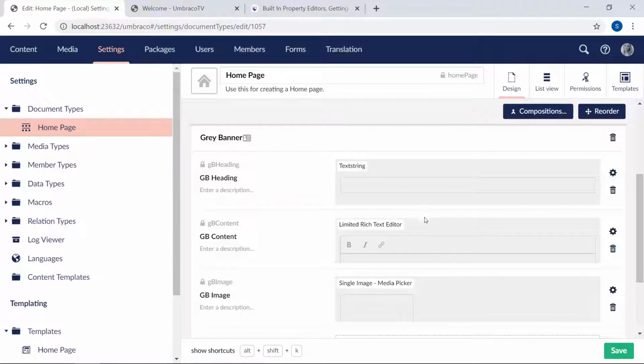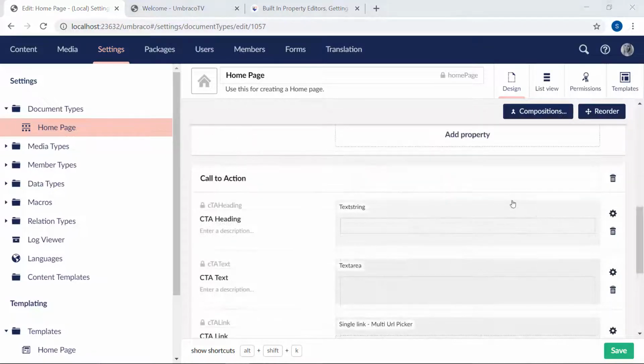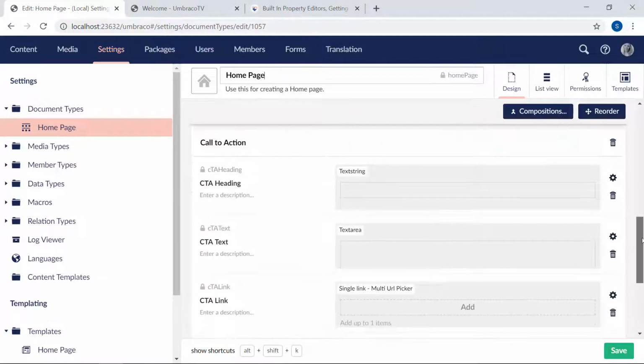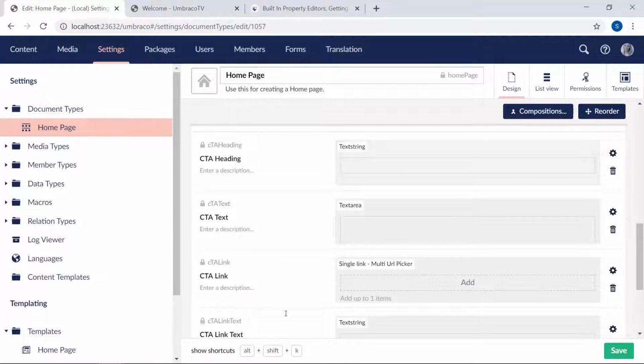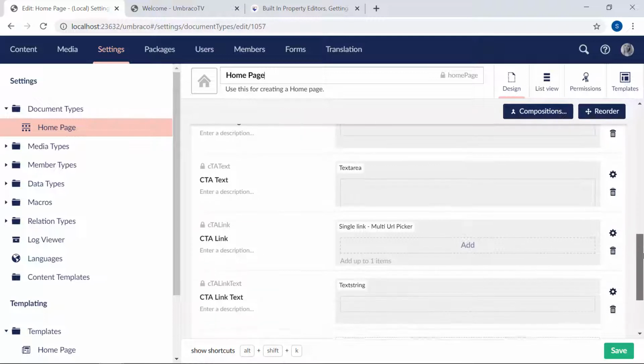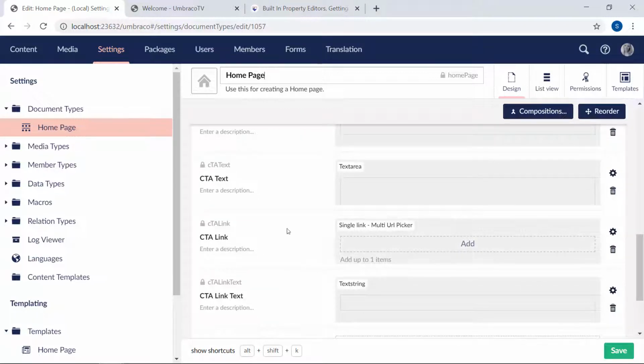So let me just add some more properties for the call to action area and come right back. As you can see, I've added a set of properties for the call to action section here. There's a few text strings, a text area, and a multi-URL picker for the button link.